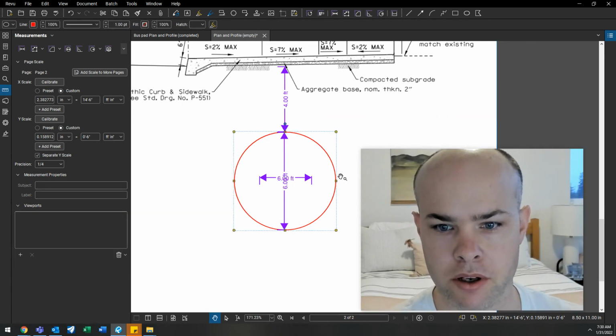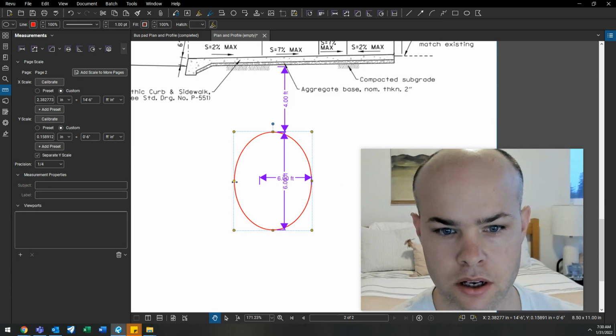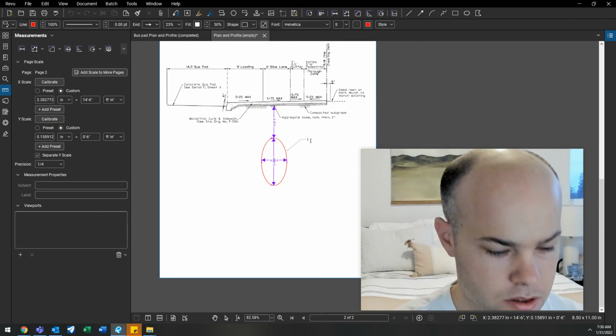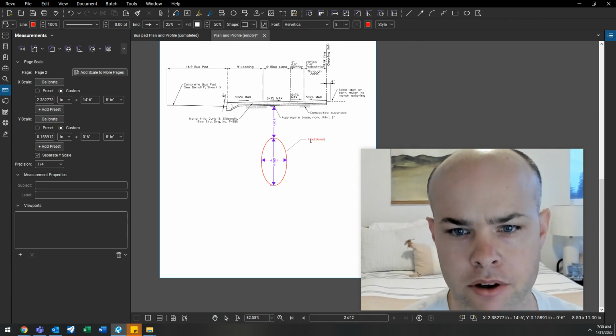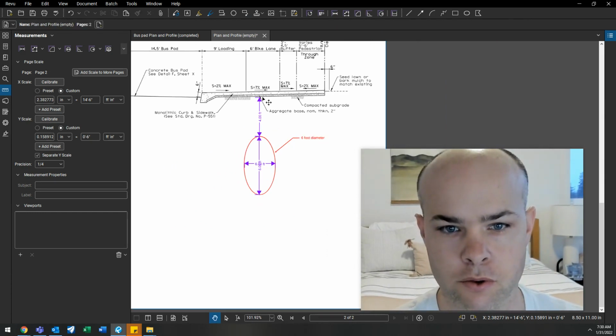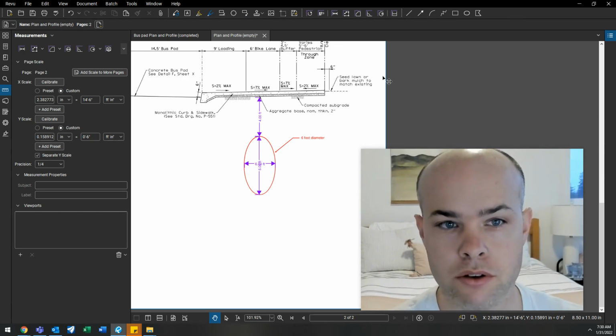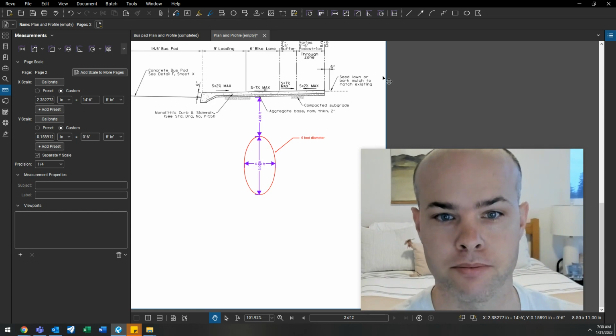All right, so now I'm gonna come in here and shift that side to there, that side to there. And now you can see I have a 6 foot diameter pipe that's drawn 4 feet below, and it's actually drawn to scale. So cool little trick that you can use when you're drawing plan profiles.